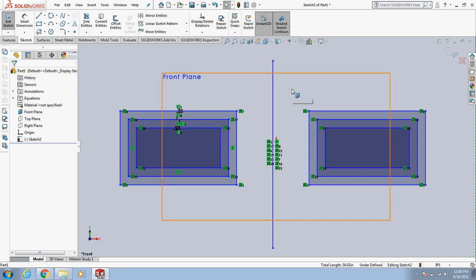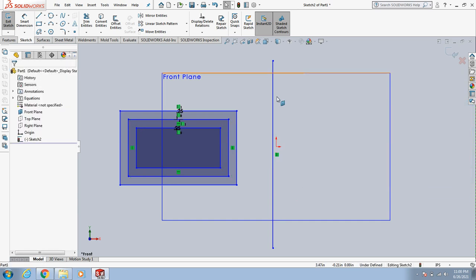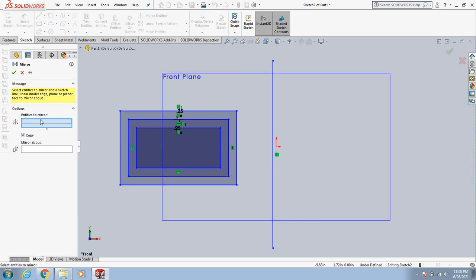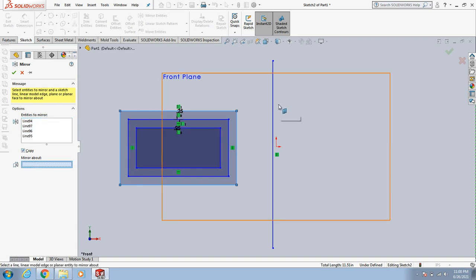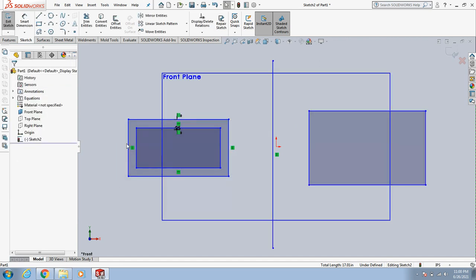Let me delete this sketch. Again I'll say mirror entities. Under the entities to mirror, now I want to mirror only this particular outer rectangle. I don't want to copy, I just want to mirror about this line. I don't want the sketch on the left side, I only want the sketch on the right side. So I will untick this copy option, I say okay. So from here, the sketch has moved to here. This is about mirror entities.